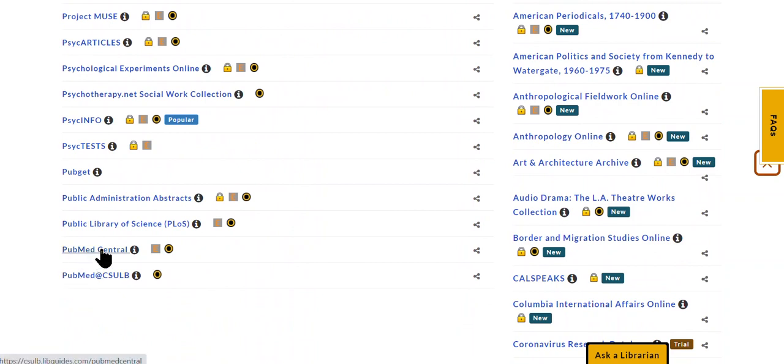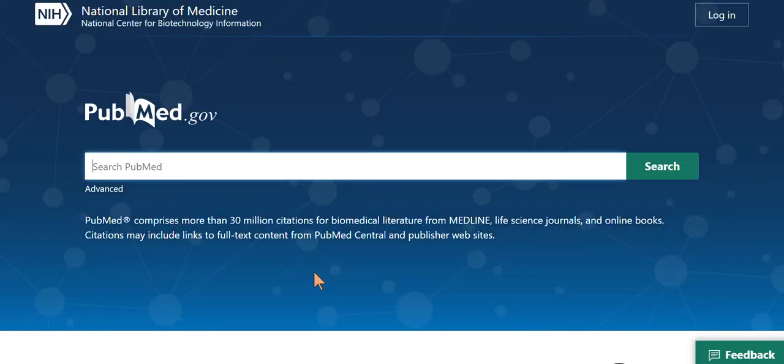PubMed Central is kind of our free version. It doesn't have as many paid subscriptions in it, so there's not going to be as much full text as there will be in PubMed at CSULB, which contains our subscriptions. So I'm going to recommend that you do PubMed at CSULB. So we'll go ahead and click on that, and you'll notice it brings us to the new PubMed user interface.